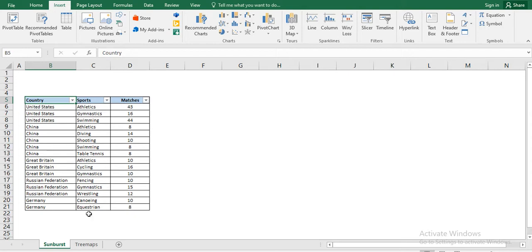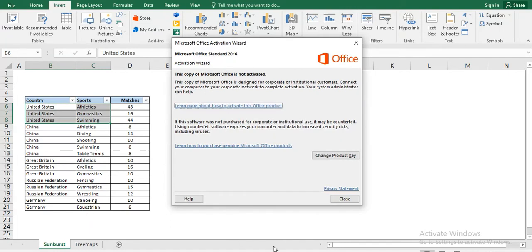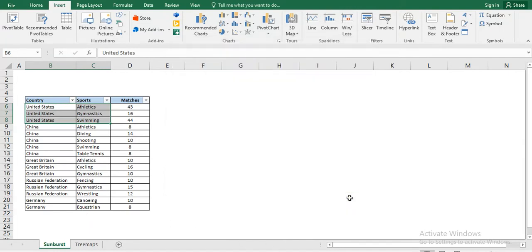We have a country name. The country may have different categories of sports, and they play matches for each particular game. So we have an example: United States, China, Great Britain, Russia and Germany, and they have their games. We want to show it in a very proper visualization that can represent the whole set of data.